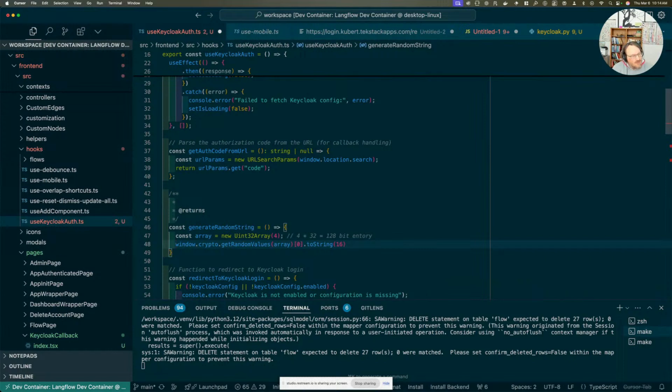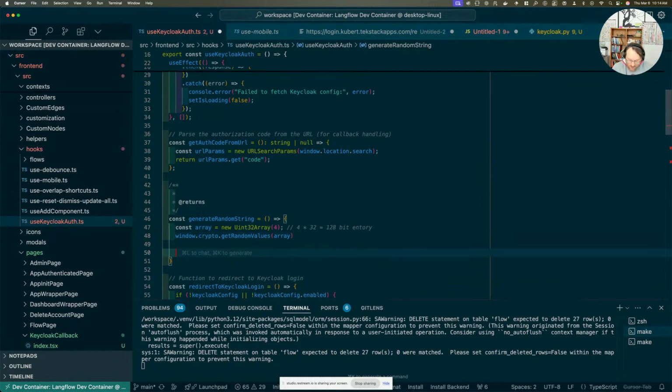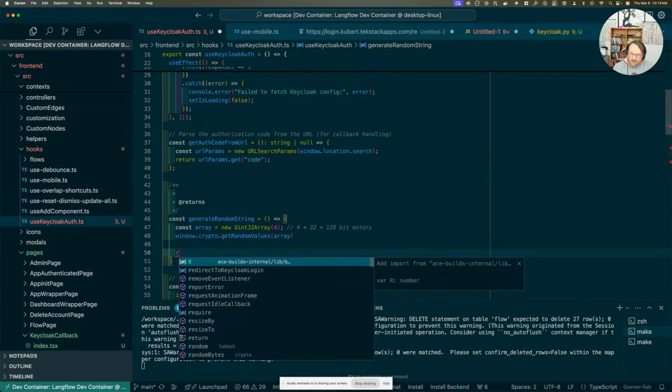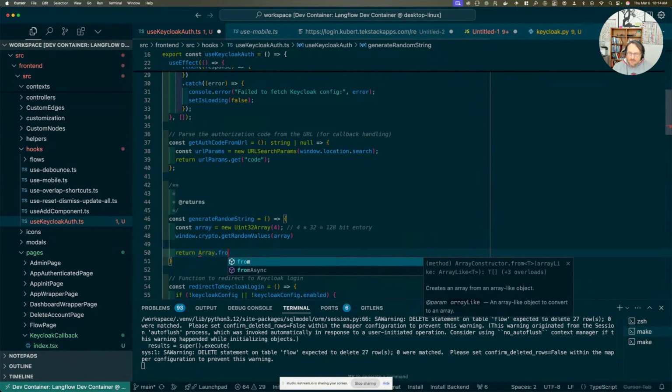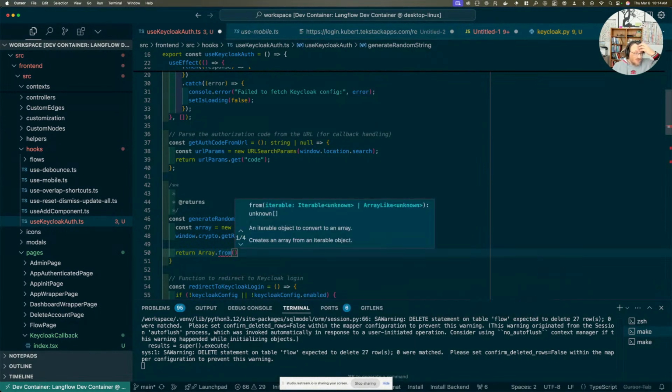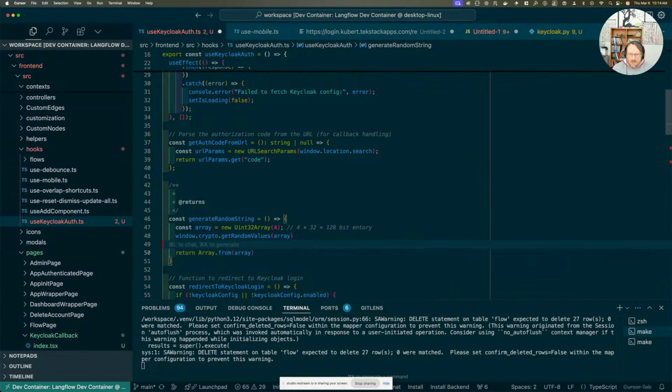So looking at the function, it will set the array, right? So it will set the array here. Just looking at the Mozilla docs there, and we can then use Array.from, so we can return the array, and we can go from, and then just mess with that array. So in this case, we have the array that should now have the random values.